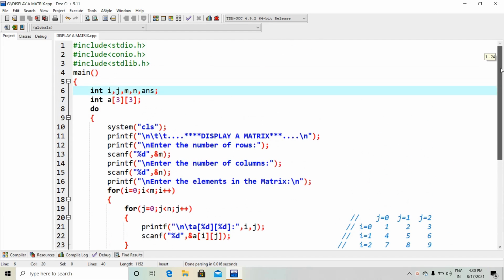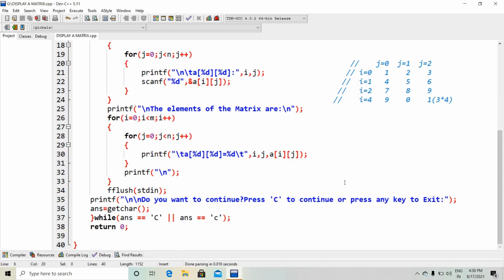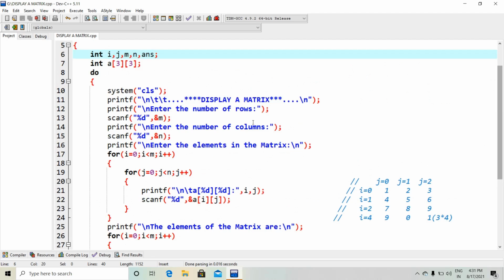So a matrix means there will be a couple of rows and a couple of columns. I have to take two variables that will represent row and column: i for row and j for column, m for total number of rows, n for total number of columns, and ans, an integer variable which will store the result of the getchar function. I will be discussing how I am going to use this getchar function.